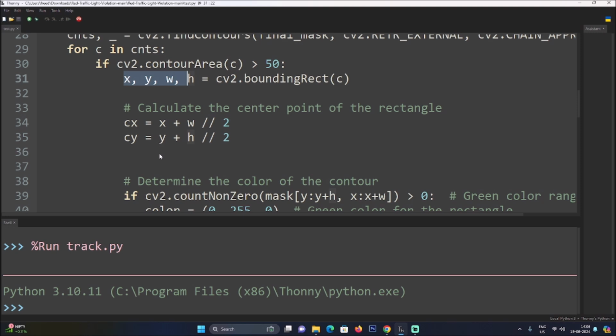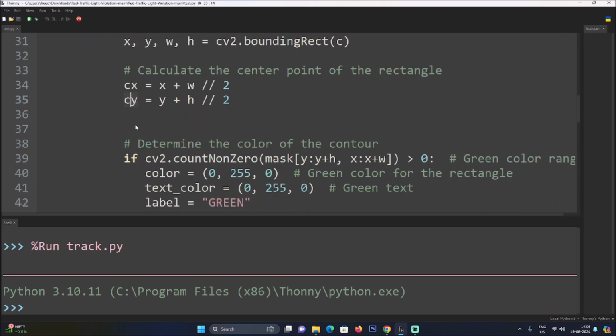Then for our drawing purpose, we need here a center point of each color. So cx and cy. x plus w divided by 2, we will get the cx, and y plus h divided by 2, we will get our cy. This is how we can draw the circle on each traffic signal light, at the center point. Simple. So as I mentioned, it is a totally basic method for detecting the color.